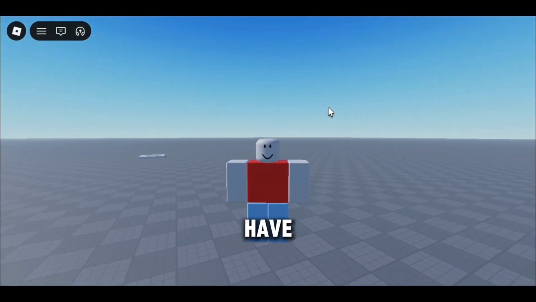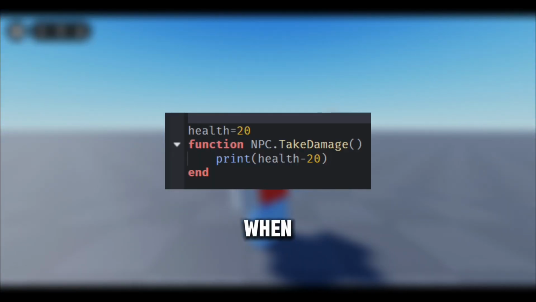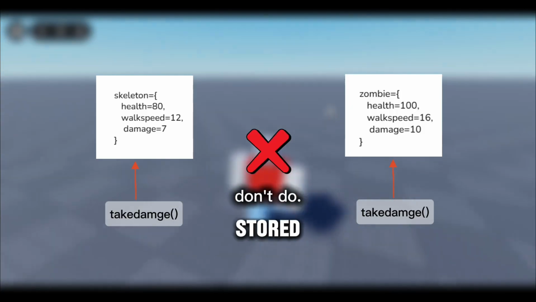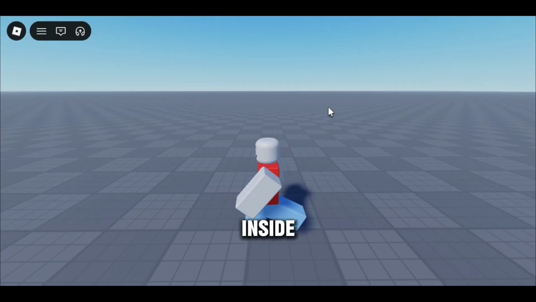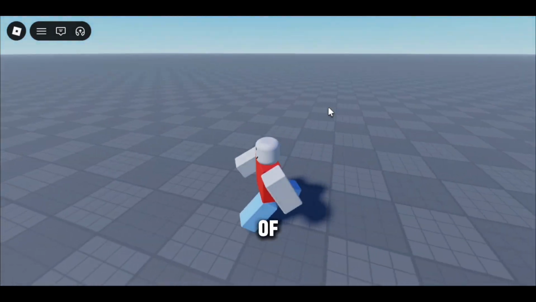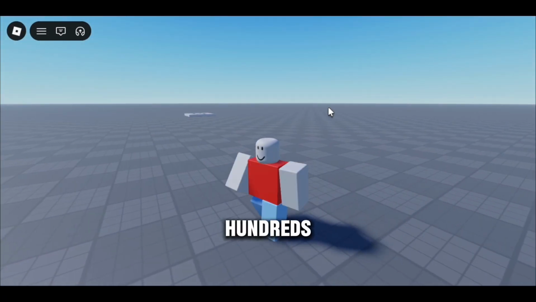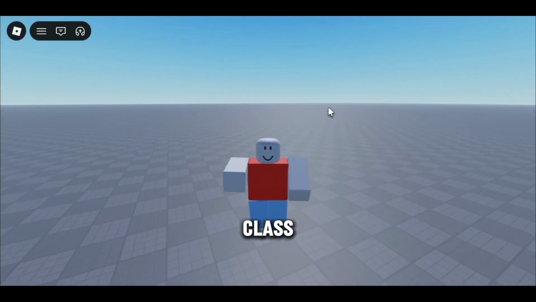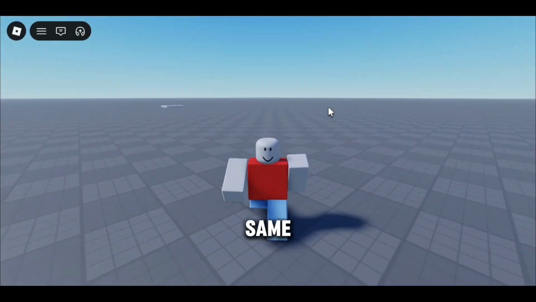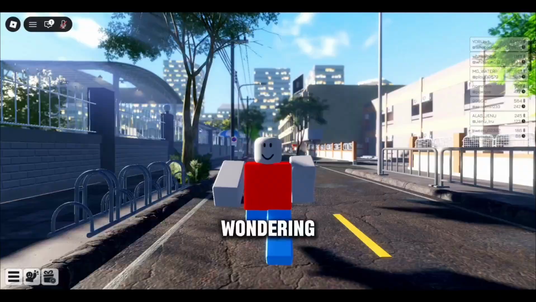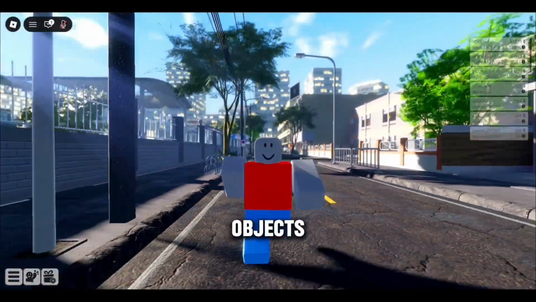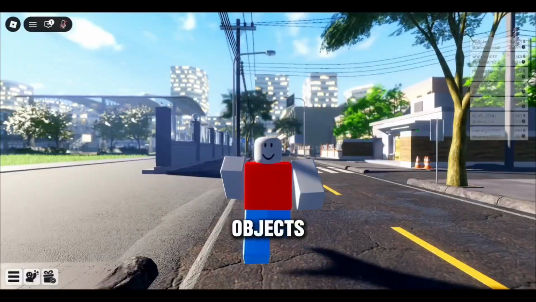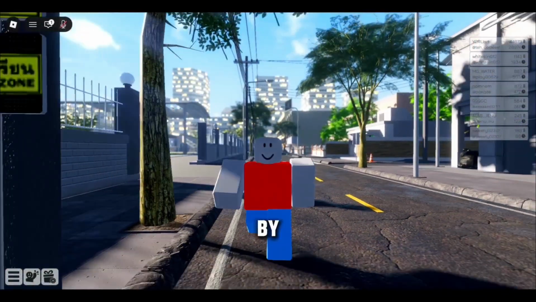For example, say we have a function called takeDamage. When it runs, it lowers an object's health. If every single object stored its own copy of takeDamage inside its own data table, that would waste a ton of space, especially if you have hundreds of NPCs. So instead, we store the function once inside the class, and every object shares that same function. Now you're probably wondering, how do we create this function? How do objects access it? And how does one function end up working for many different objects? Let's go through it step by step.